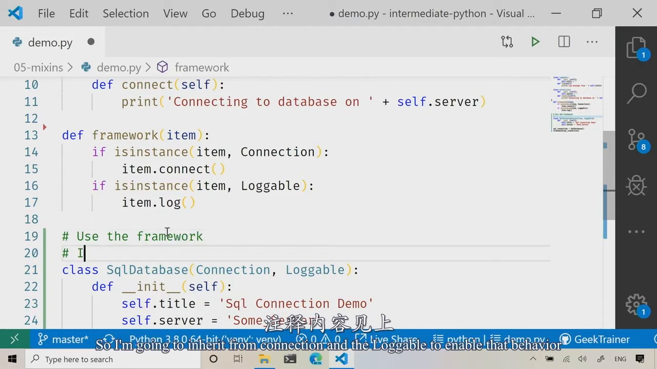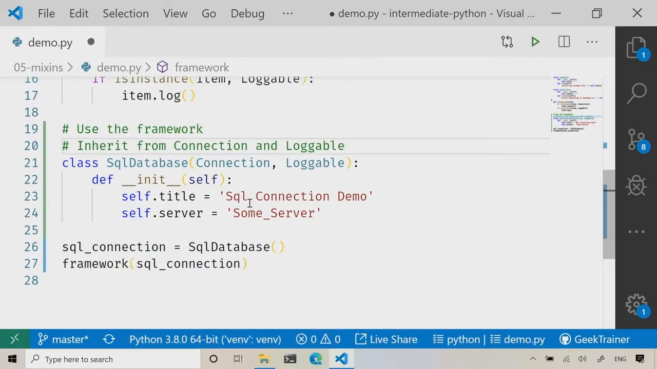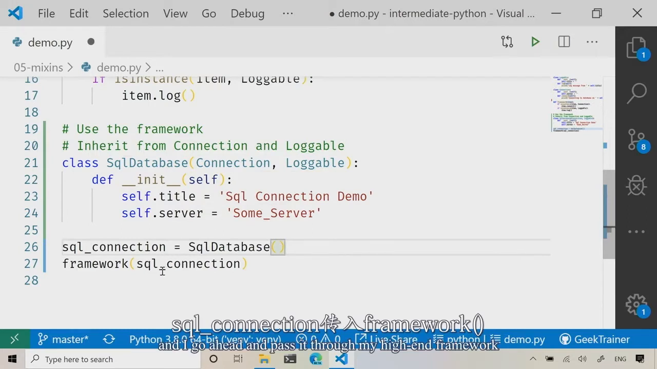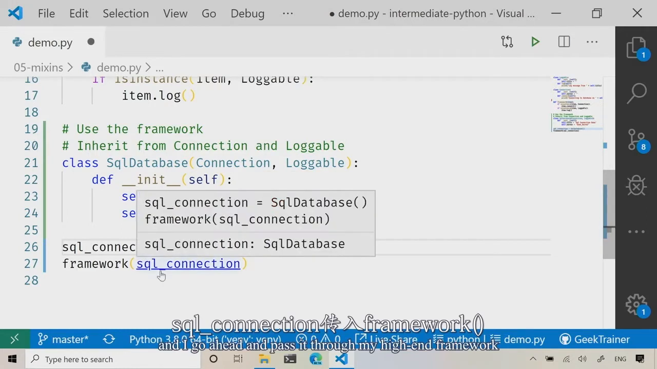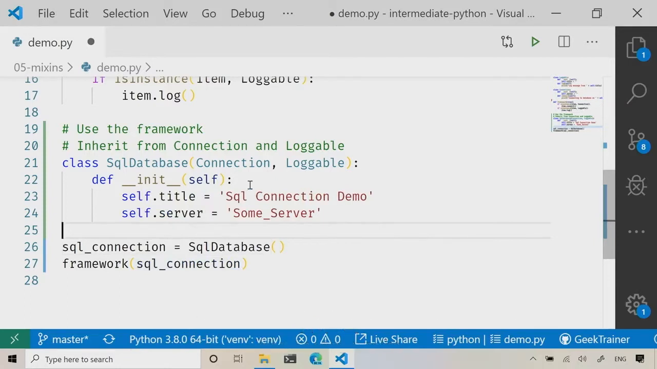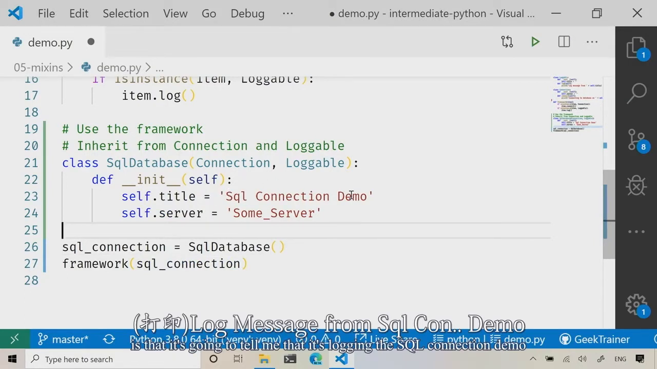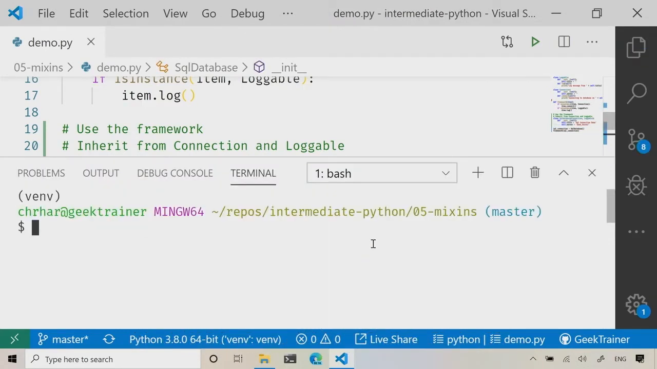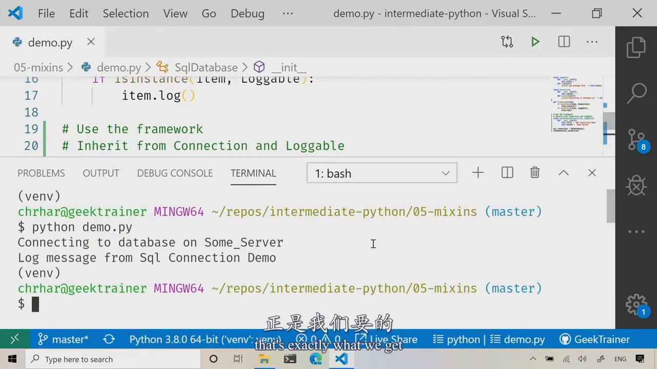So I'm going to inherit from Connection and Loggable to enable that behavior. And so now when I create the instance and I go ahead and pass it through my high-end framework, what I'm going to notice is that it's going to tell me that it's logging the SQL connection demo and that it's connecting to some server. And whoops. There we go. Sure enough, that's exactly what we get.